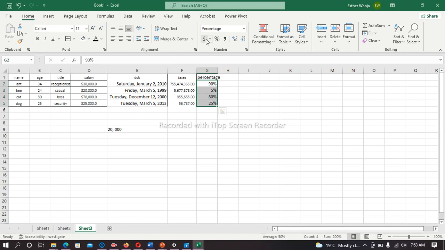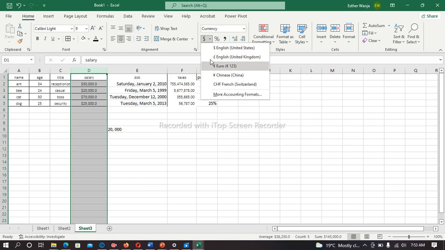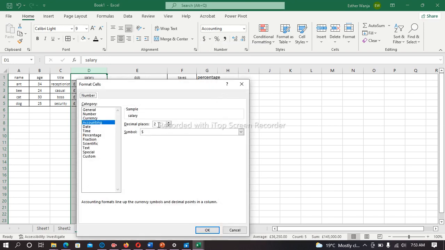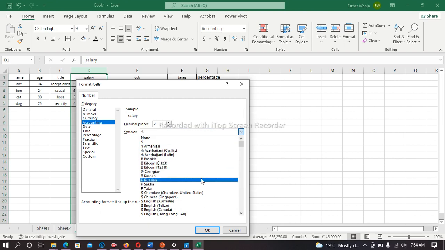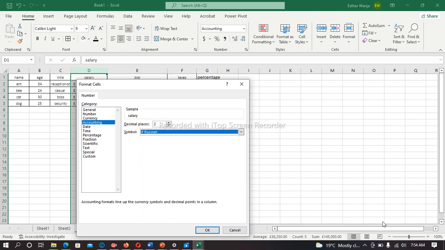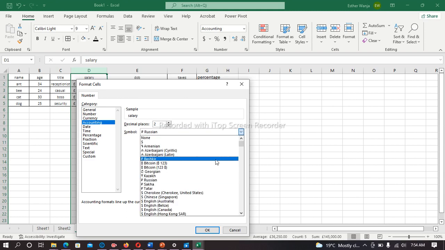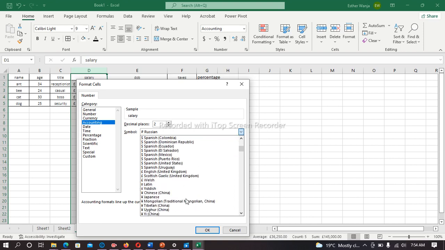Now this one deals with changing currency. So this column, you want it to change from a certain currency to, probably, English euro. Yes, you've got more accounting formats, and there are several, whichever one you want. The symbol is always there, if you want Russian, Chinese, English, Australian, all those ones are right over here.